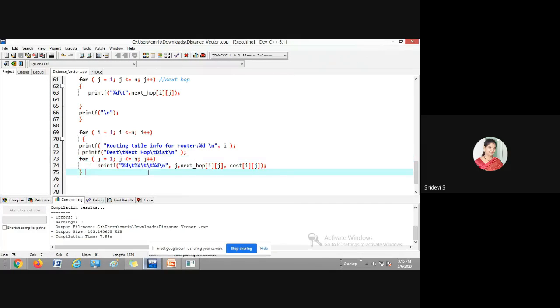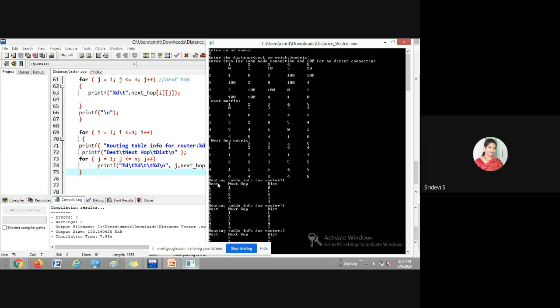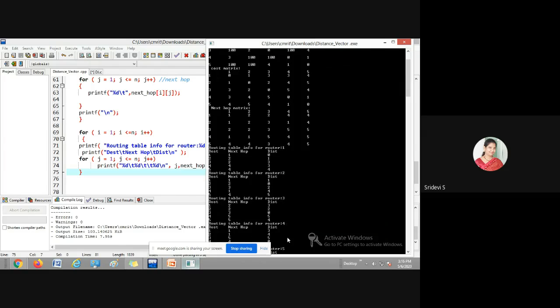As I told, what are we going to print? Routing table information for router. Which router? Router 1. So we are introducing a loop here, i equal to 1 to 5, i less than or equal to n. Yes, n is 5, right? So here you observe this output. It has to display routing table information for router i, where i is 1, 2, 3, then 4, and then 5.